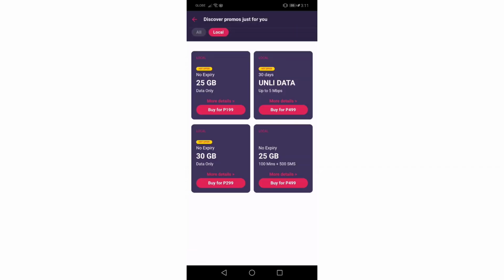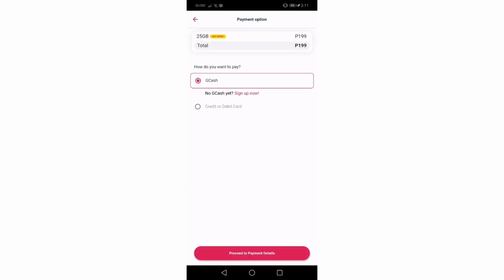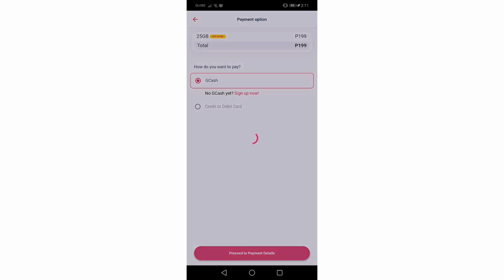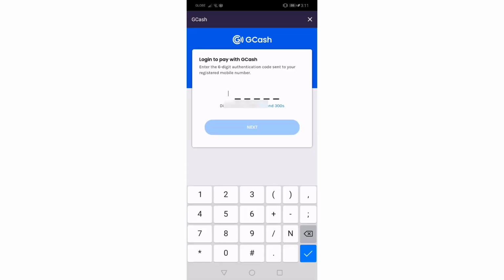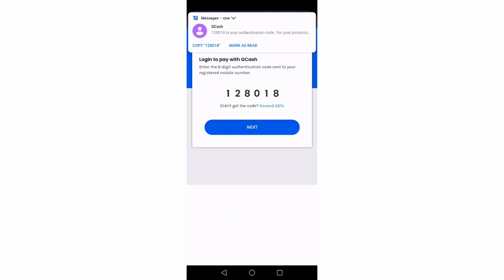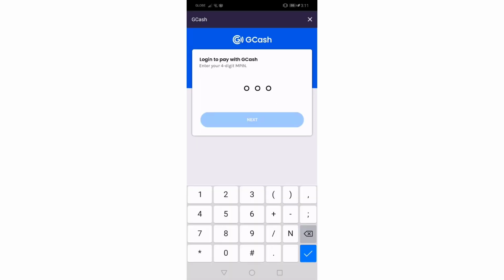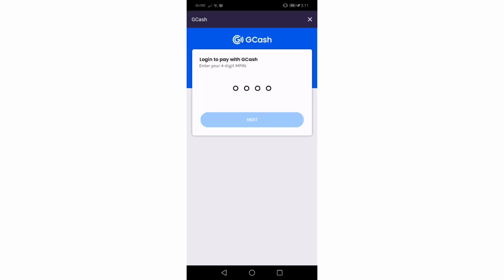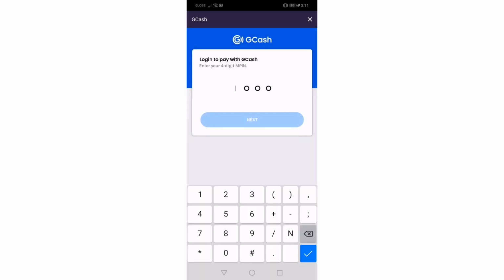So, local promos ulit. And then, buy ulit natin to. And then, proceed tayo. Sana hindi magkaroon ng error kundi sayang yung 199 natin. And tap ko yung next. Hintayin ko ulit yung code from my number or from GCash. I-send sa number ko. And ito na siya. And tap ko yung next. And MPIN ulit. Oops, mali daw yung MPIN ko. So, ulitin ko lang.